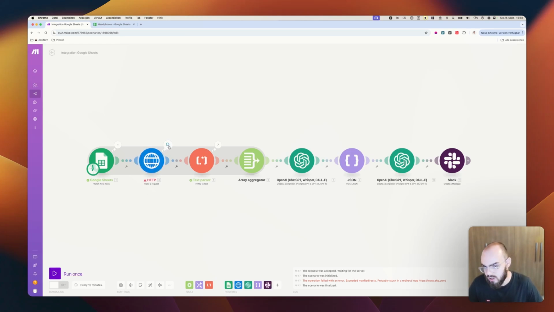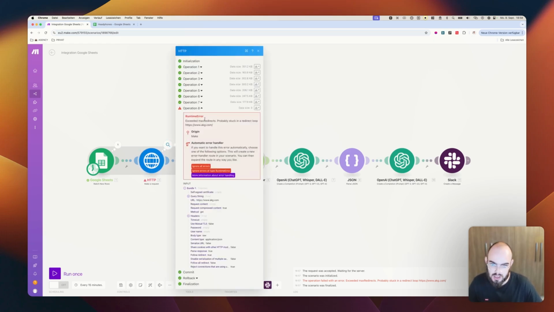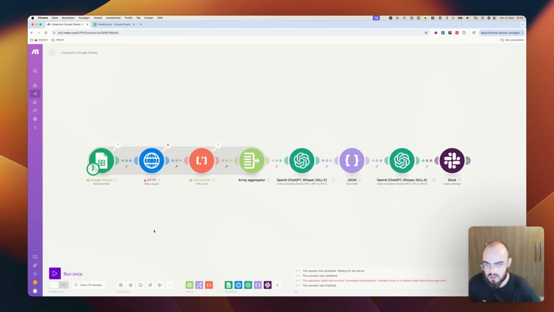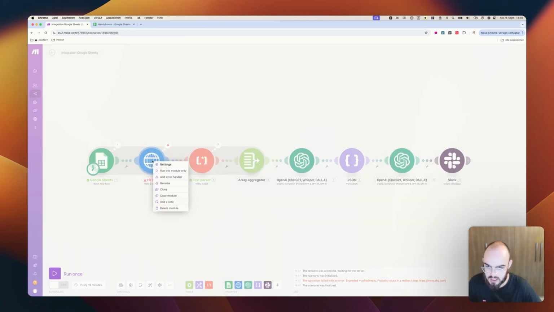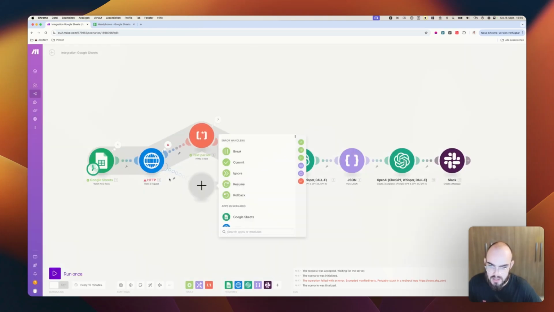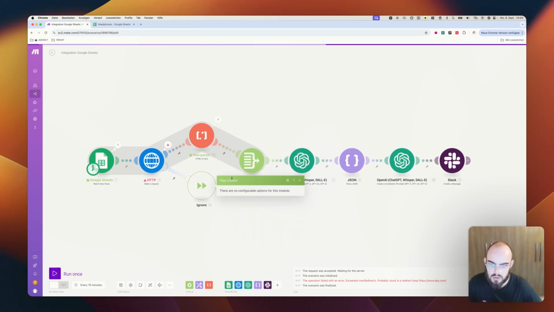So when an error like this happens, you see it in red like this here. And then we can first of all see what happens. Sometimes, this happens quite often when we have website scrapes through the HTTP module, we get a notification that there have been too many redirects. Okay, so now how we handle this. We make a right click and then choose error handler. And from this, we simply choose ignore, because whenever an error happens, we don't care.